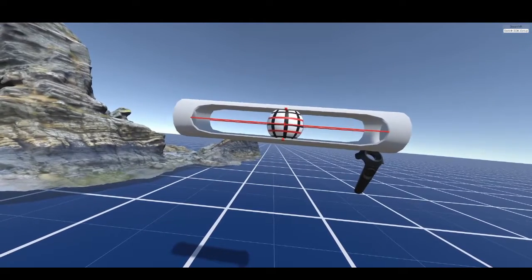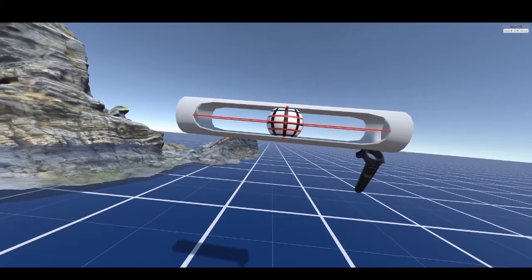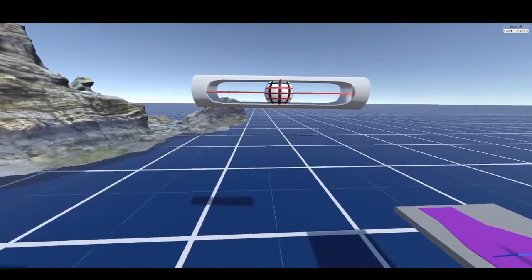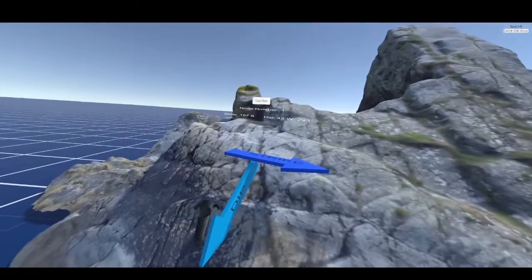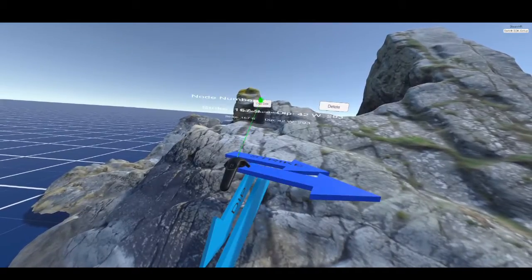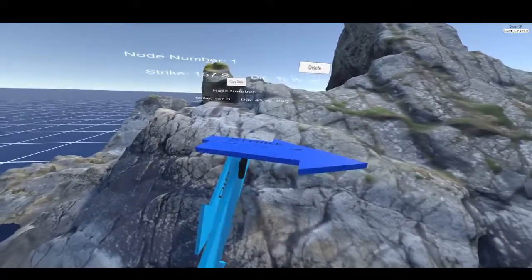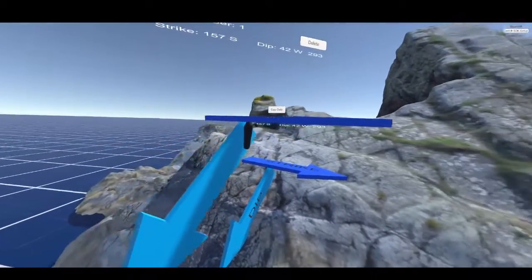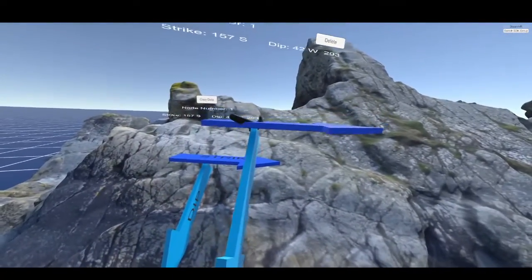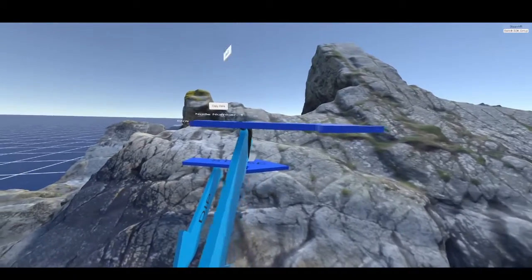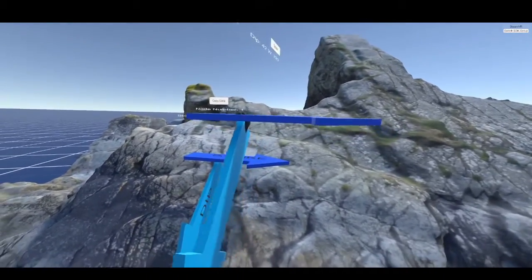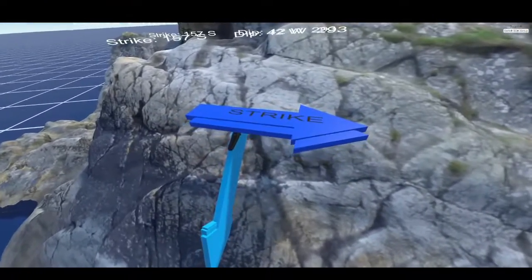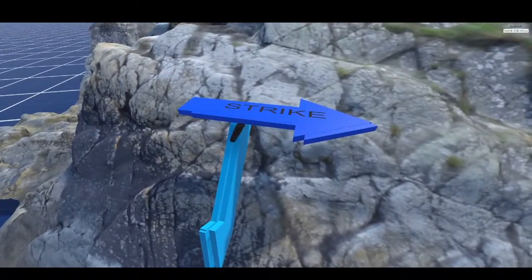The next feature that I will be demoing is the copy or duplication function for the beginner's tool and strike and dip arrow node sets. These duplications allow the user to make a copy of a set of strike and dip arrows and move that copy around the environment. However, no matter how the user twists or turns the copy that they are holding, the copy always retains the same strike and dip orientation on its arrows.